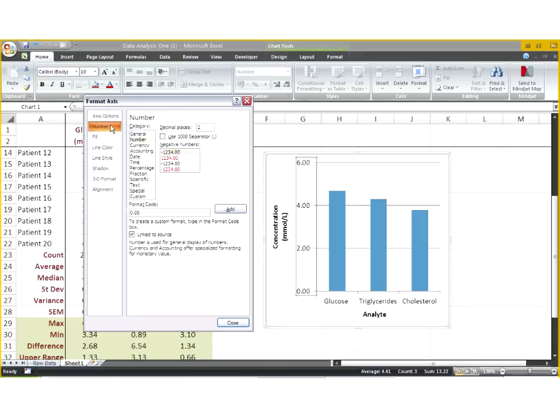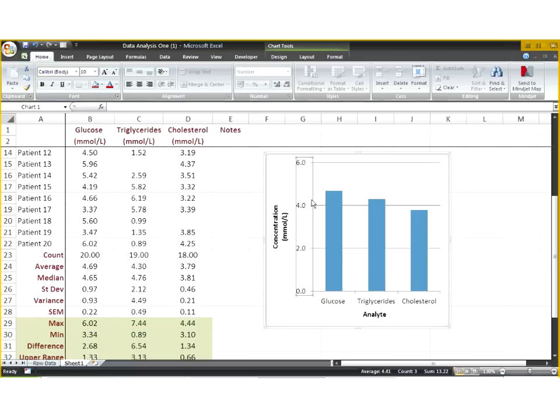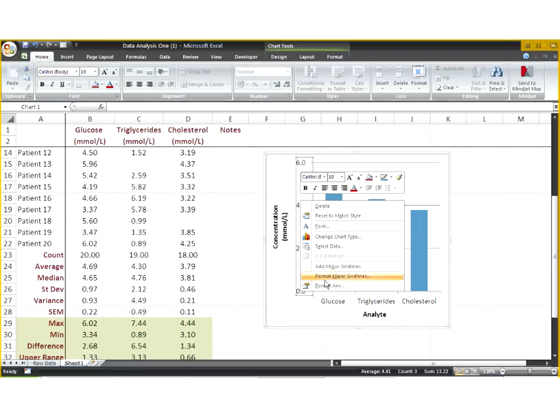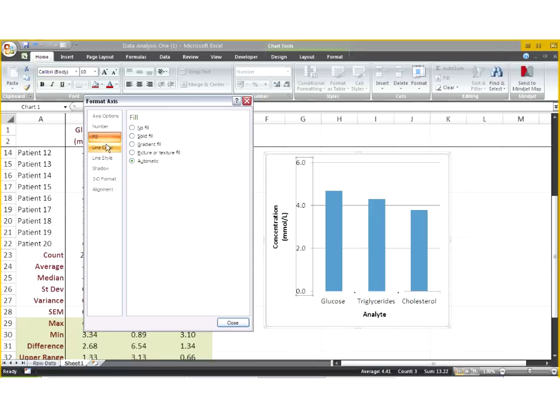Now, I've changed the axis stuff, as in the scale. Now I can change some of the formatting issues. So I don't want any decimal places. So I'm going to get rid of the decimal places and just put in 0. So now you see I have 6, 4, 2, and 0. I can put in 1 if I want to have just 1 decimal place.